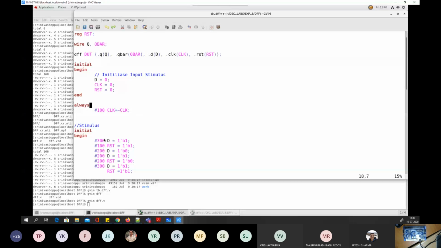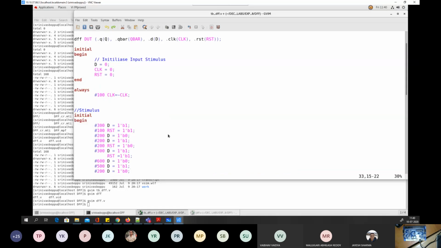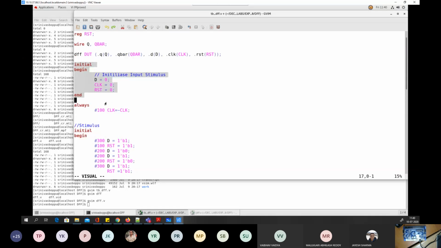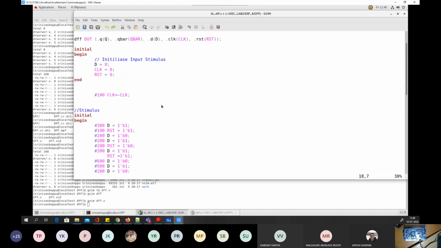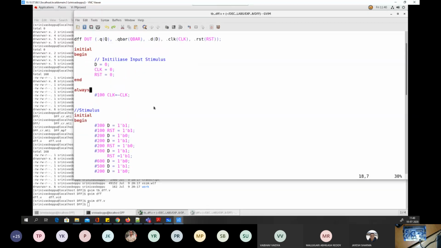Now if you see here, there is also an initial block. As I said, we can have multiple initial blocks and multiple always blocks. But the difference is that initial blocks will be executed only once and the always blocks will be executed multiple times depending upon what you write in your sensitivity list. Maybe with this example it will be clear.